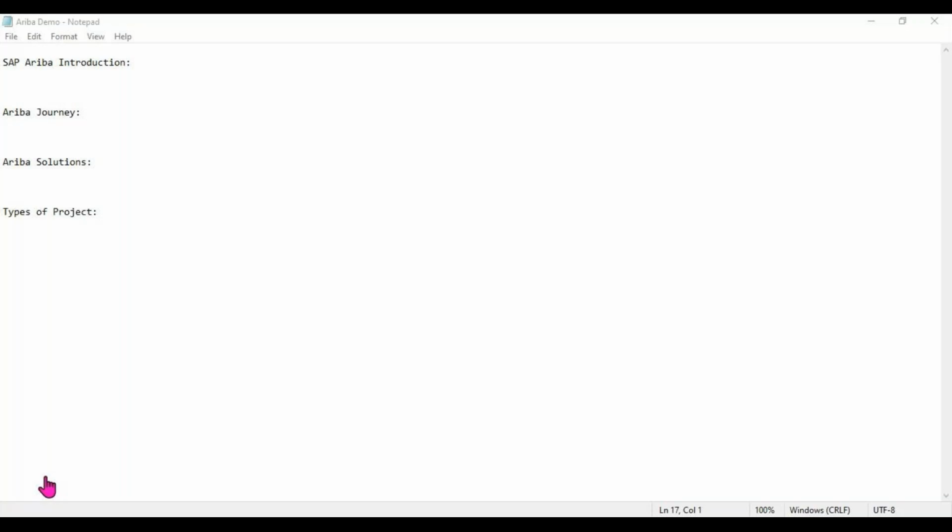Okay. So let's start the discussion about SAP Ariba first. So if you talk about SAP Ariba, what is SAP Ariba? In simple terms, we can say SAP Ariba is a cloud-based procurement solution, right? And it is offering a digital platform. With the help of that, as a customer, we can interact with the supplier and we can perform the procurement process digitally.